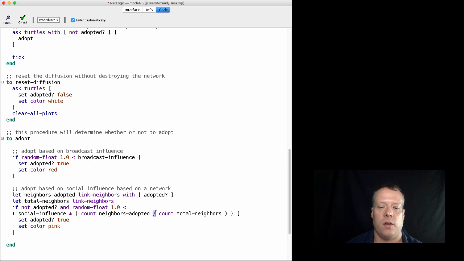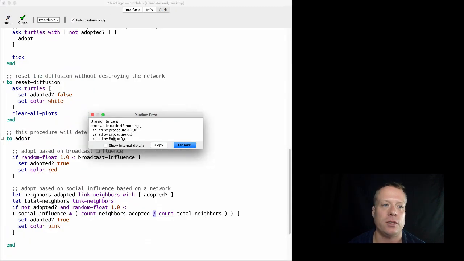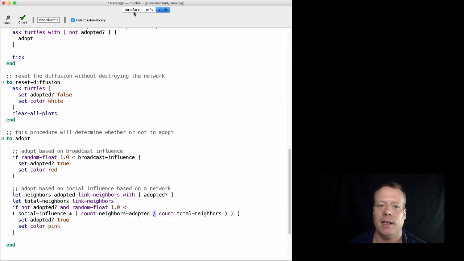Or a better way to do it would be to have the social influence go to 0 if you were not connected to the network. And I will leave that as a homework assignment for you to work on, okay? Okay, that's it for this model. And when we come back, I'm going to talk about what I want you to do for Model 7.